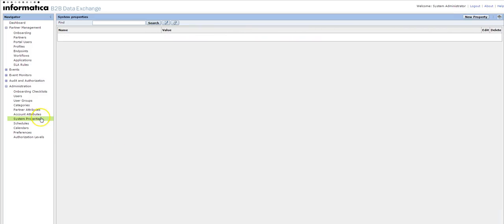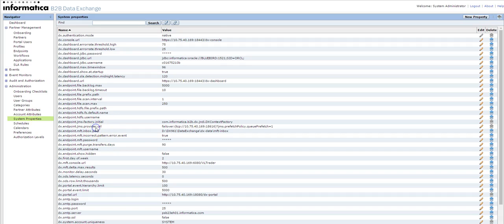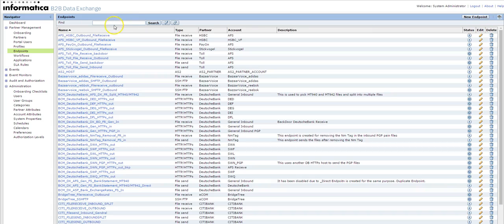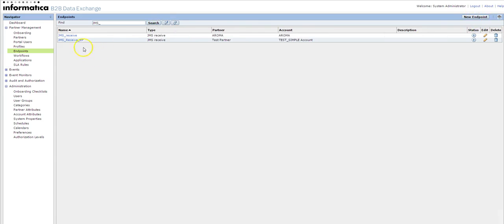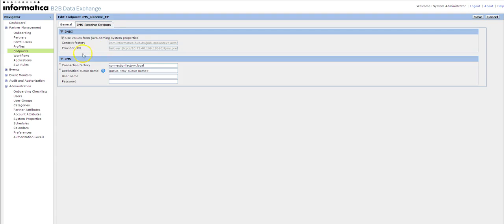Click on system properties. You can see the JNDI JMS provider URL and connection factory details. This will be used in the endpoint where we are providing the JMS or JNDI provider details, so the context factory and the provider, whatever has been provided. In case you want to change it, you can check the box and provide the details, and also provide the queue from which you want the messages to be received.